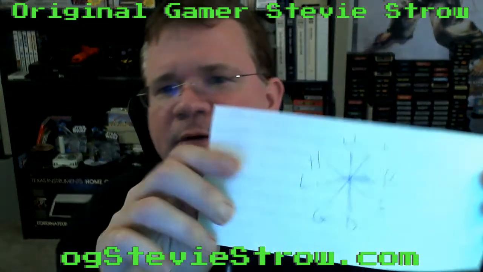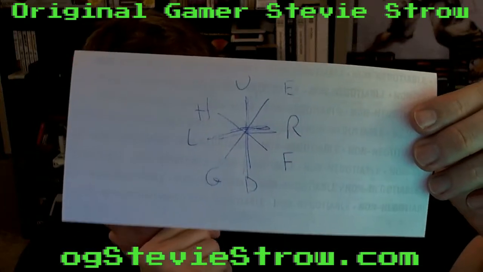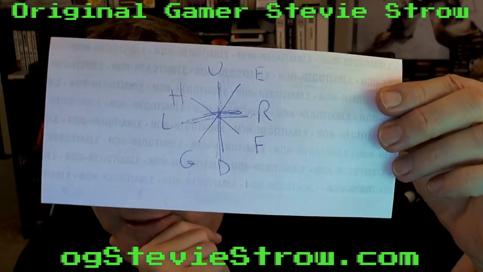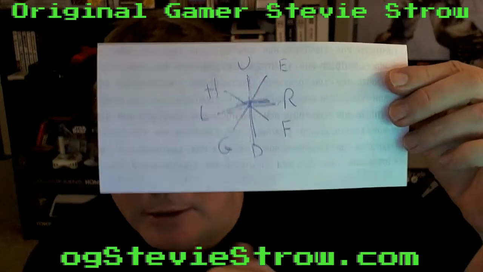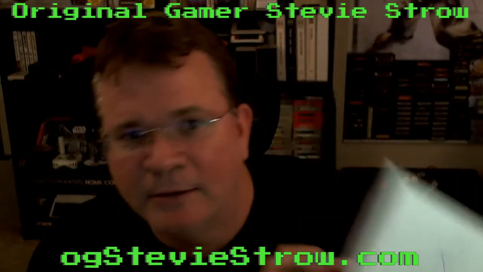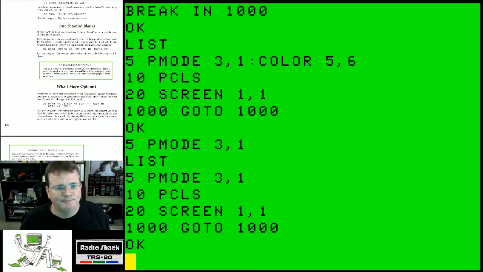So let's look at this again, all right? This is the directions in which we draw. So we've got up, down, left, right. We've got E and F for the corners, and we got G and H for the corners here. So using this as my guideline here, I'm going to come up with a way to try to make this work. Let me see what my program looks like so far.